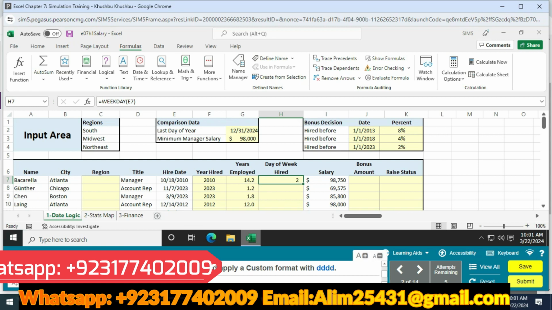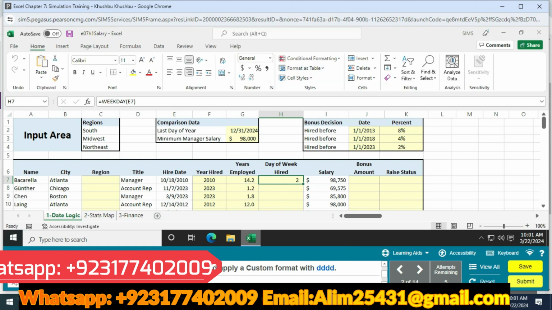With the cell H7 active, display the format cells dialog box and apply the custom format DDD. So we will go to the home tab, and here in the number group we will go to the numbers.